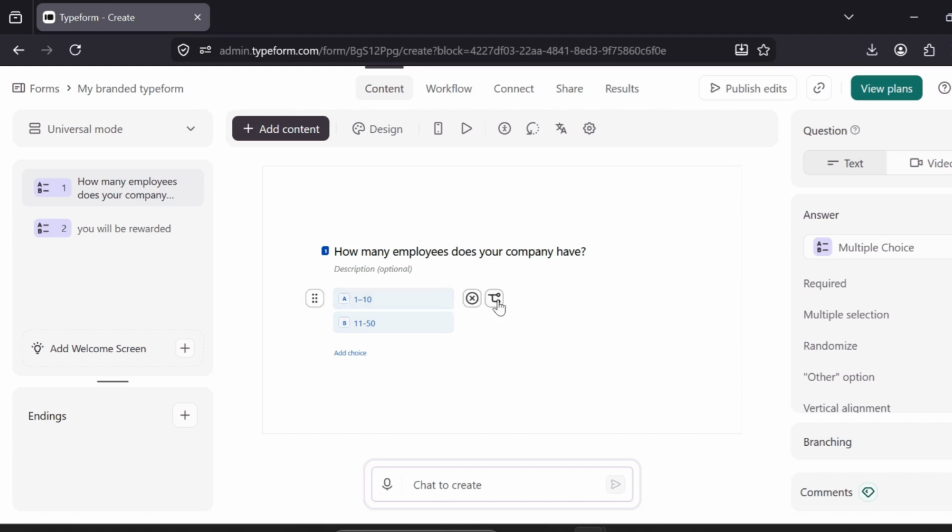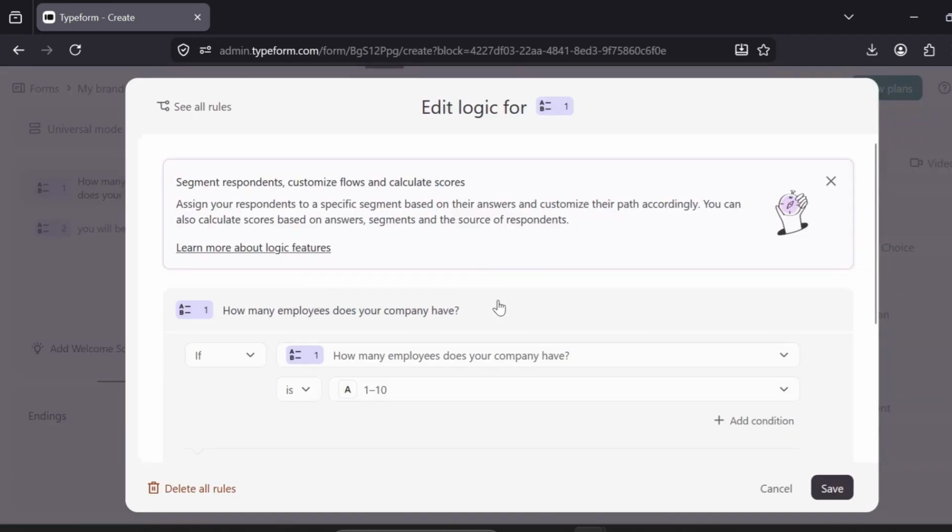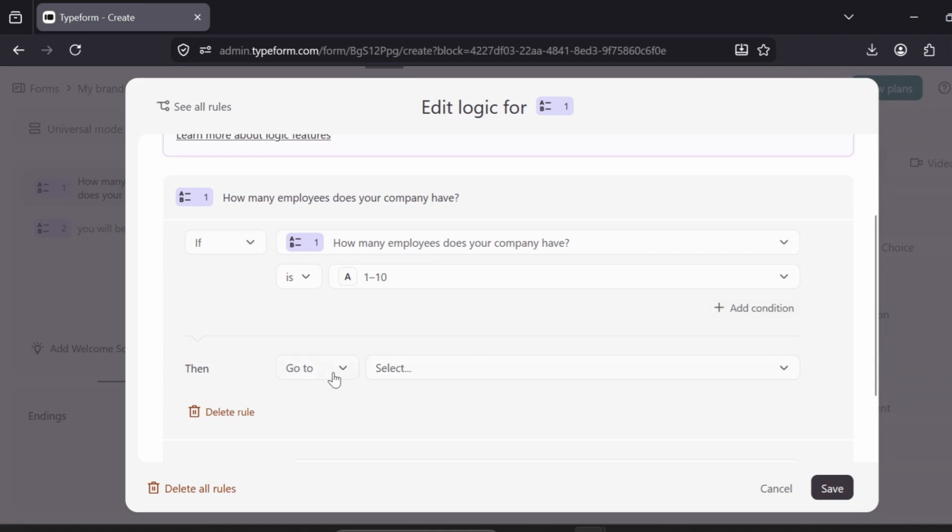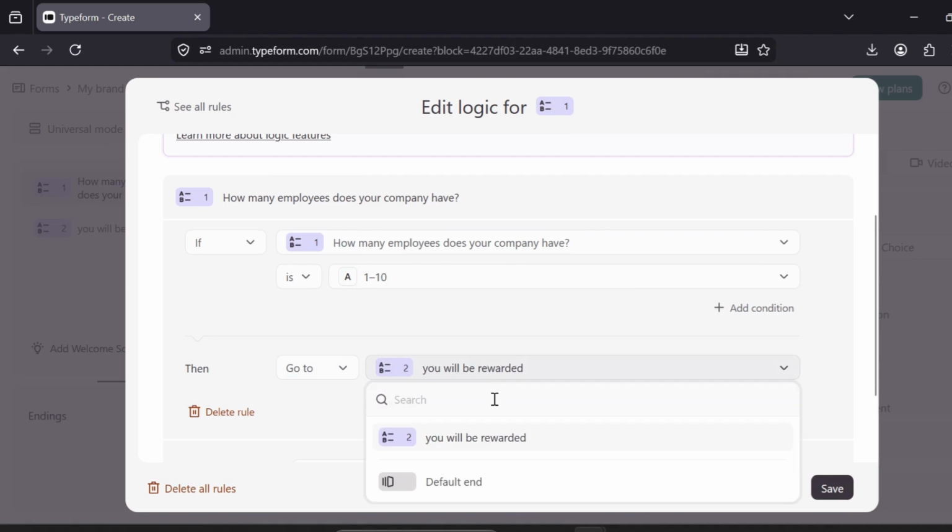Click on the logic section inside the form builder. Next, assign values to your answer choices. For example, if you're creating a quiz, give correct answers a higher score. Or if you're building an order form, each product option can have a different price. For example, Basic plan equals 10 points, Premium equals 20 points, and Advanced equals 30 points.